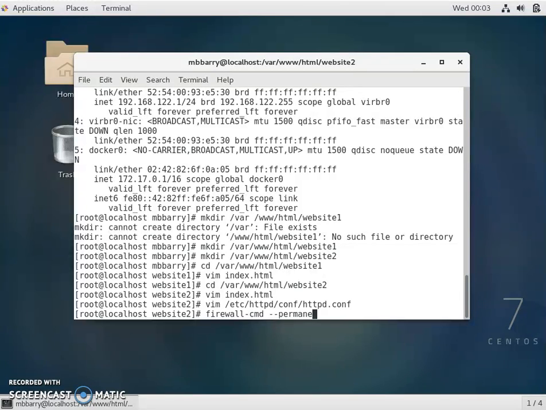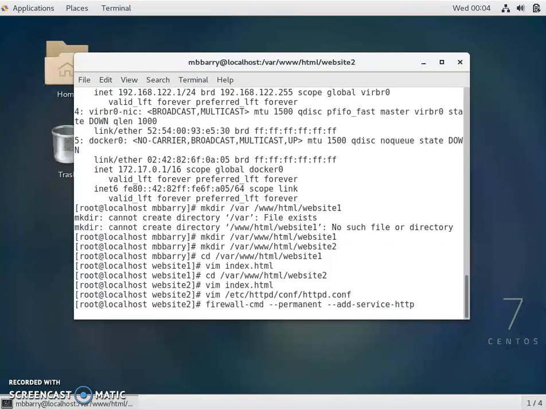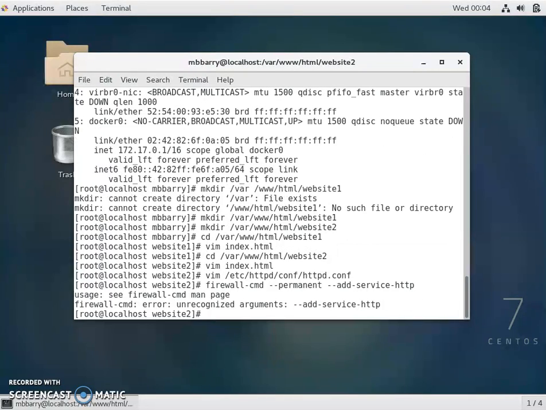As I was doing, I'm just going to add this to the firewall. The HTTP services. Yes, HTTP. So I hope I did not make any mistake. I don't recognize the argument. So, see the firewall-cmd man page. Maybe I did. Okay. Oh yeah, sorry, I forgot to go out of this because I'm still in the website folder too. So I'm supposed to exit to that folder.